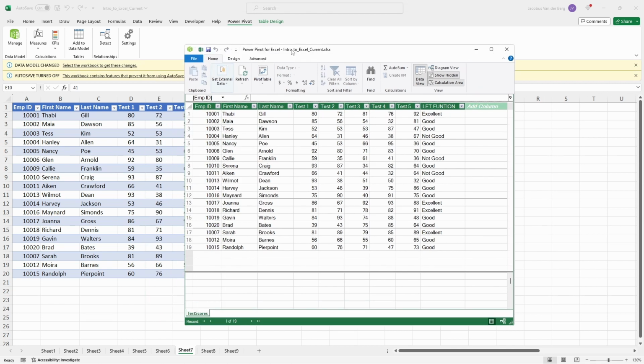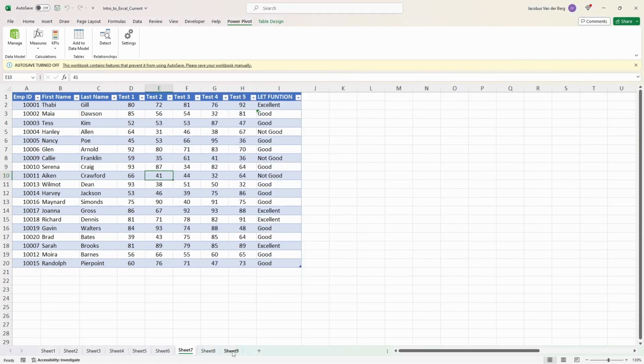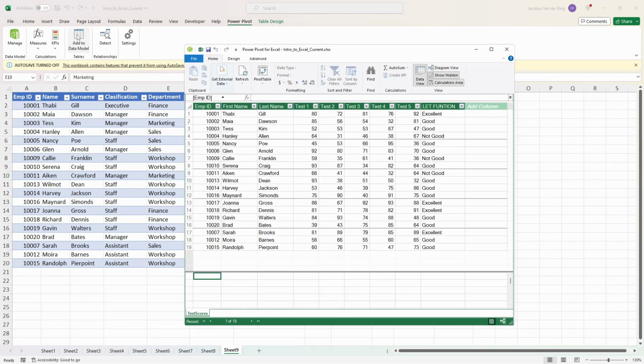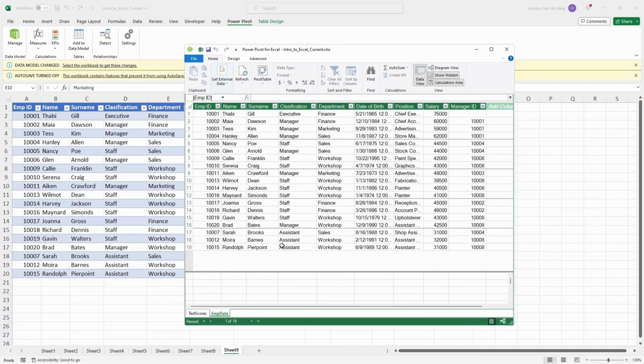This will open the Power Pivot window, and we will notice that the test scores table has been added to the data model. We also want to add the employee data to the data model, so we will go back to that table, select anywhere within the table, and then Add to Data Model. As you can see, we now have the test scores and the employee data within this data model.